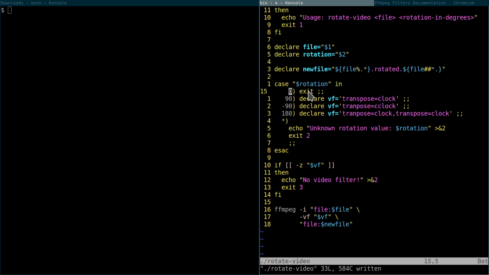Then we have a look at our rotation parameter, and we say if it's 0, we don't need to do anything, and we can exit with a 0 exit status because, well, everything's good. And if it's any of these values, then we can say we want a video filter, and we want it to be transpose equals, and then either clock, cclock, or run transpose twice.